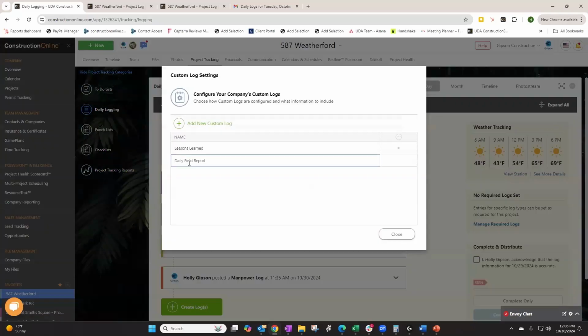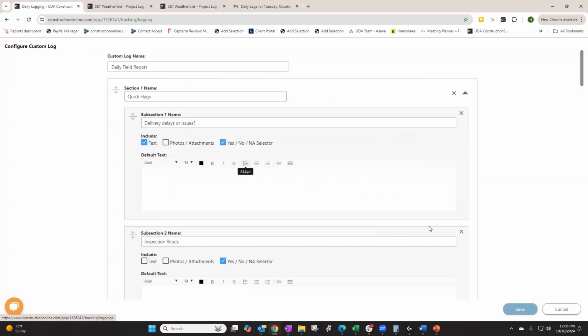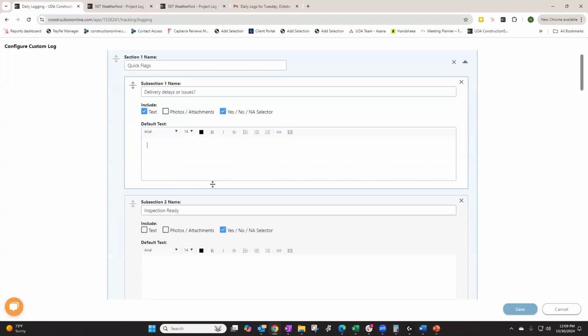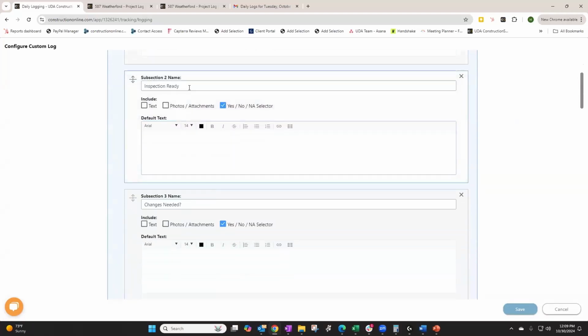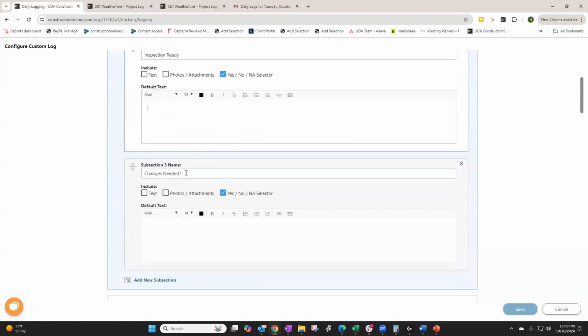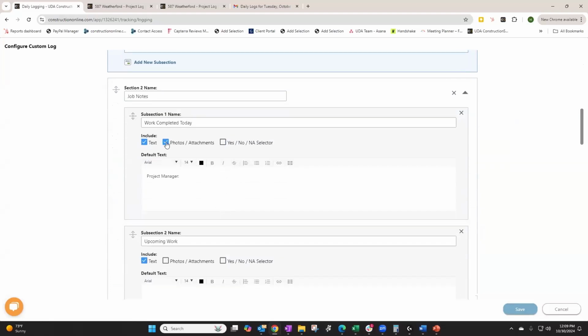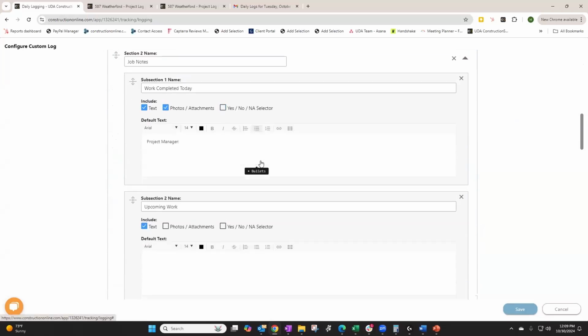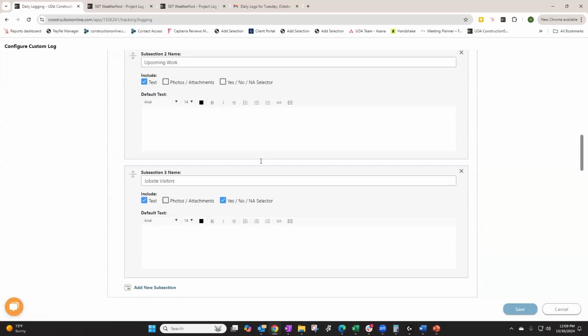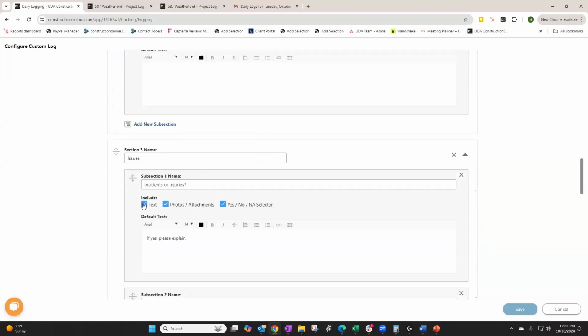Let's go to one we've already created, the daily field report, and jump into some of the configuration options here. You'll see that you have names, and you can have sections within those. Within those sections, you'll have subsections, and you can have as many of these as you need. You have different options for customization. You can choose to include text, photos, and even a yes or no selector. That is like, were there any issues on the job site today? You could click yes or no. So you really have full customization here.